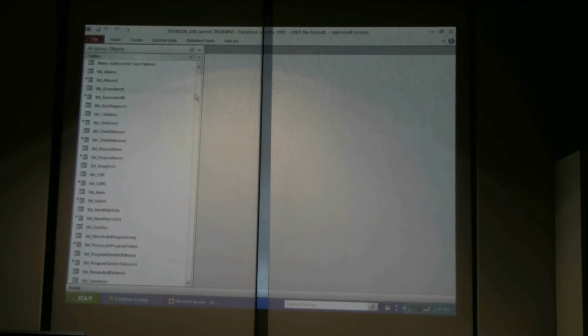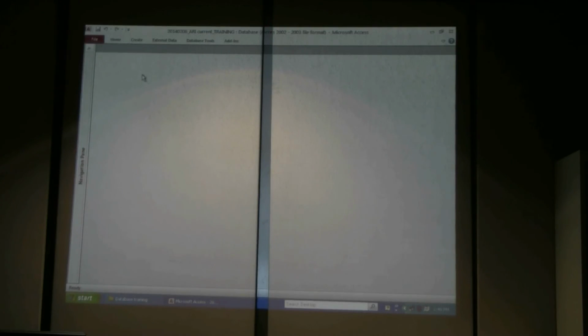So if you ever get to this point where you have closed out the database and you want to get back into it, the runtime environment won't actually let you do that. So you'll have to close the whole thing and then open the file again.